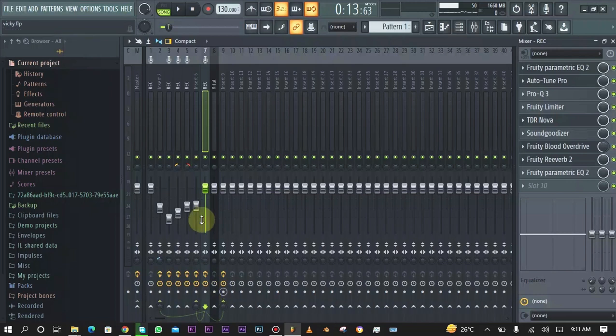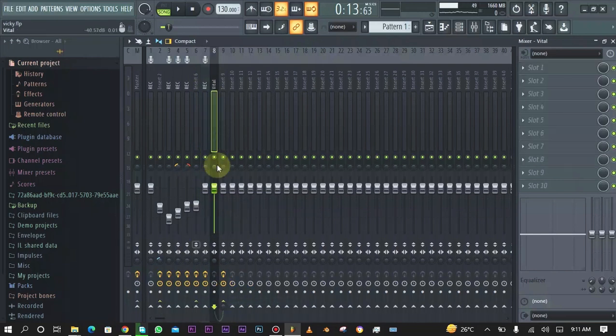If you don't know how to do that, all you need to do is, with the vocal selected, go ahead and right click here, and then click side chain to this track. I'll do that for the synth also. You right click here, and you side chain to this track.